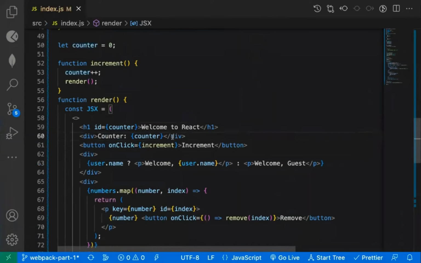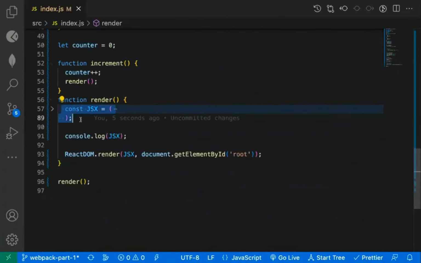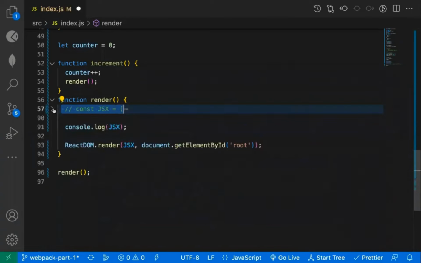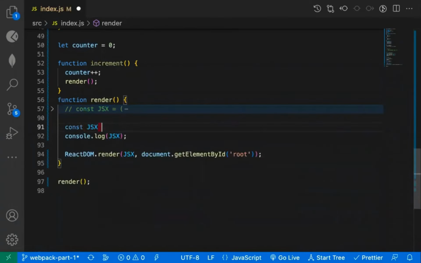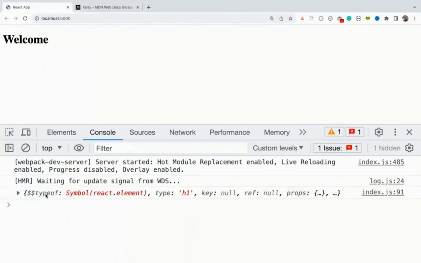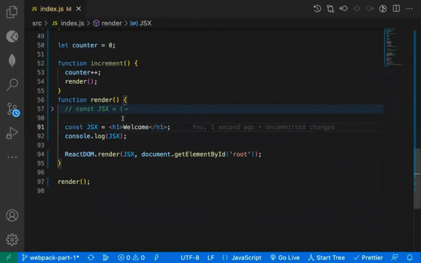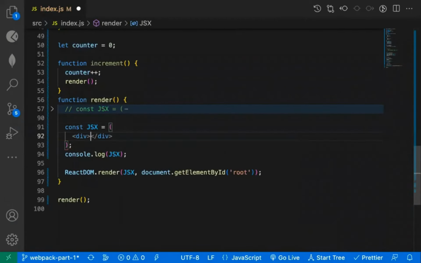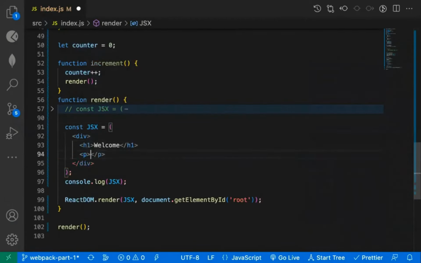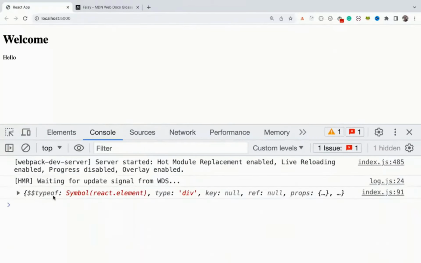So if I display, instead of this JSX, I write JSX equal to H1 welcome. Now you see a single child. You can see props which has a children property. Now instead of this, if I add a div, this will be h1, this will be paragraph, hello. Now you have three elements.